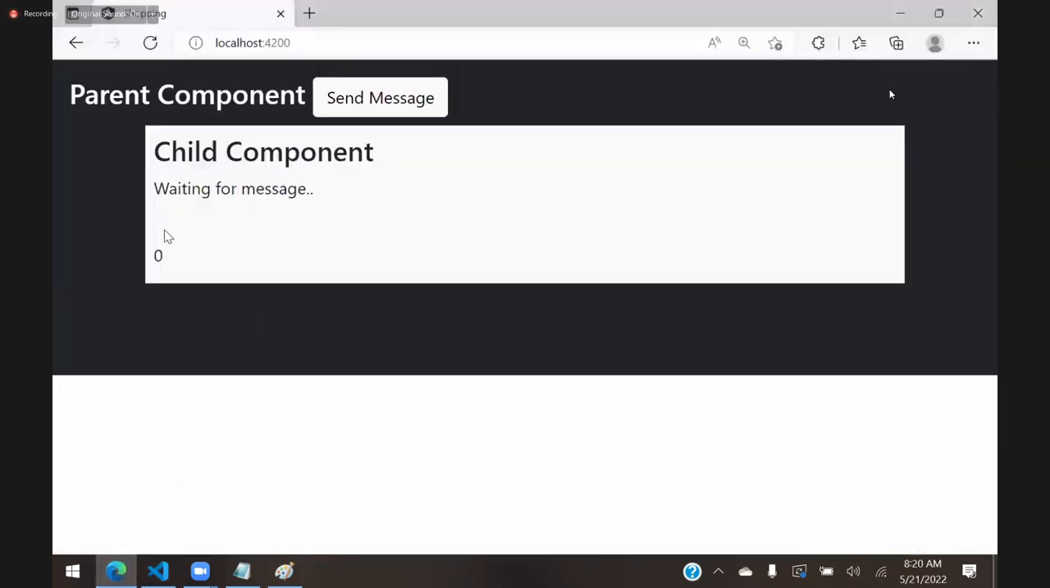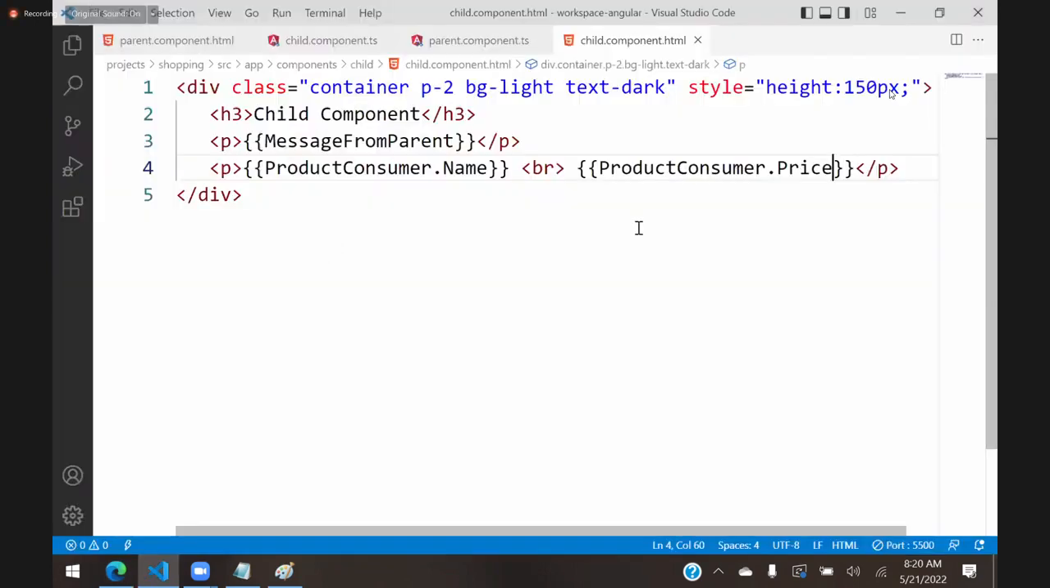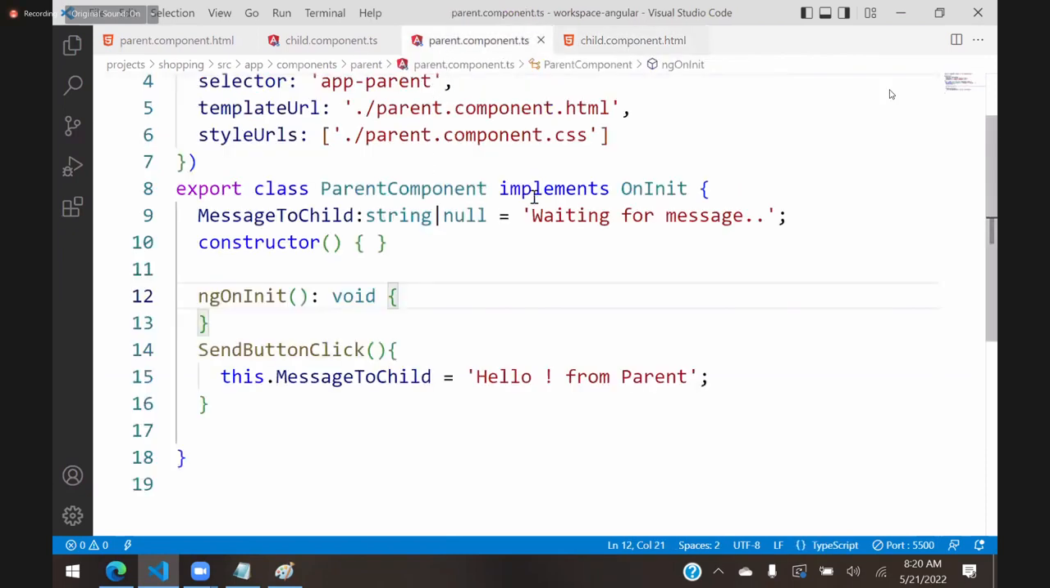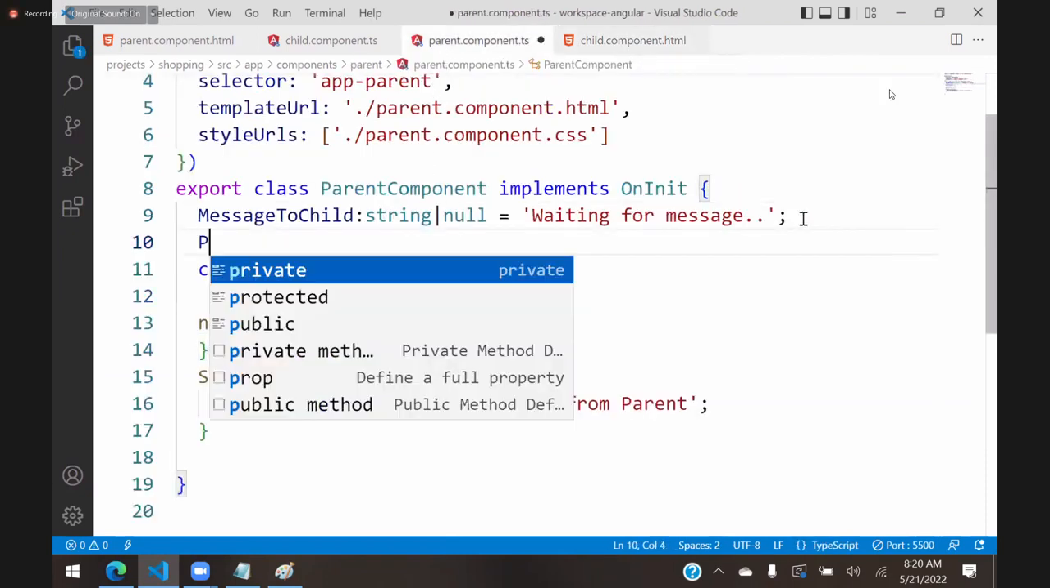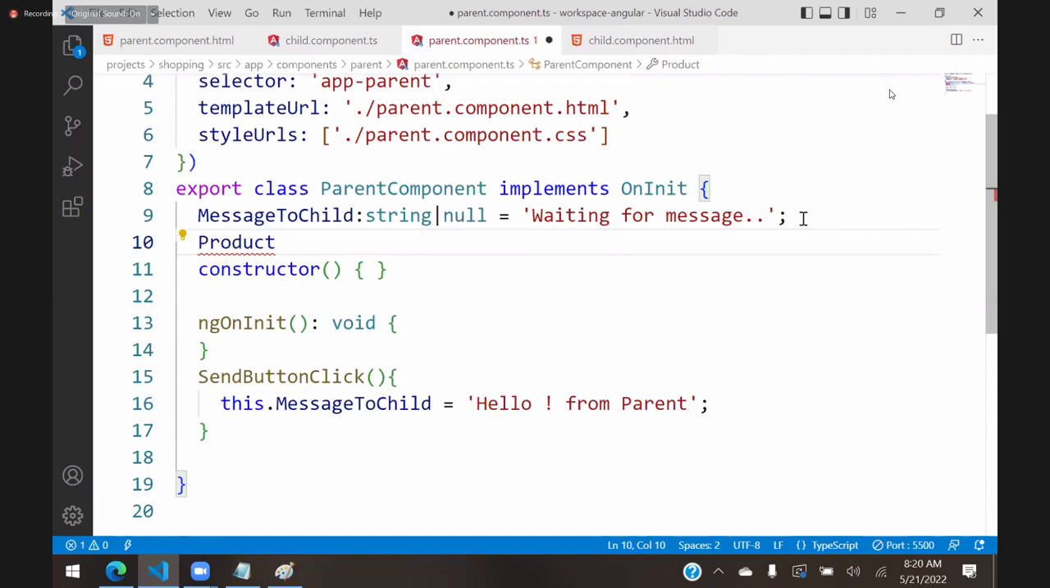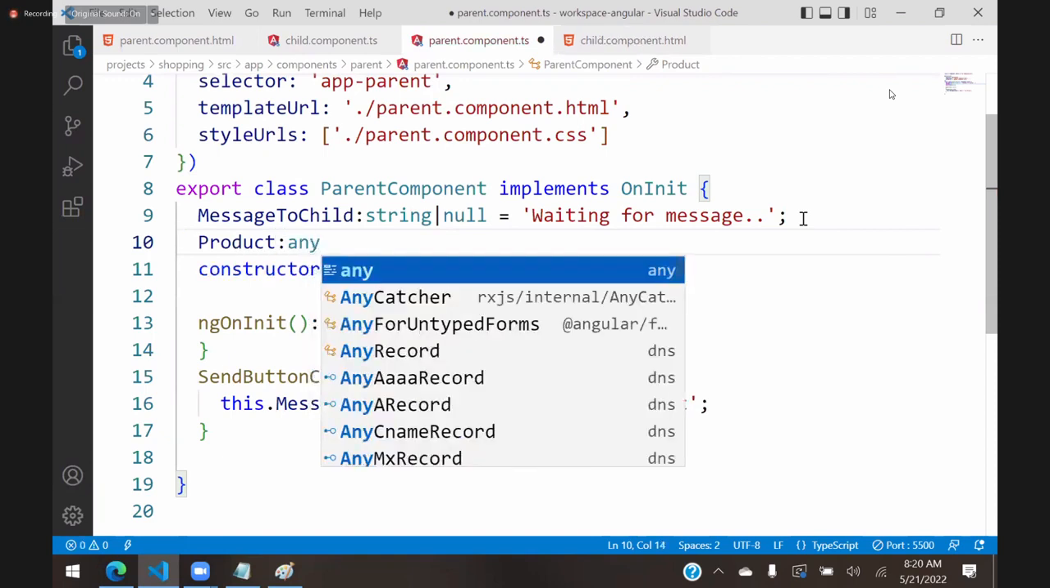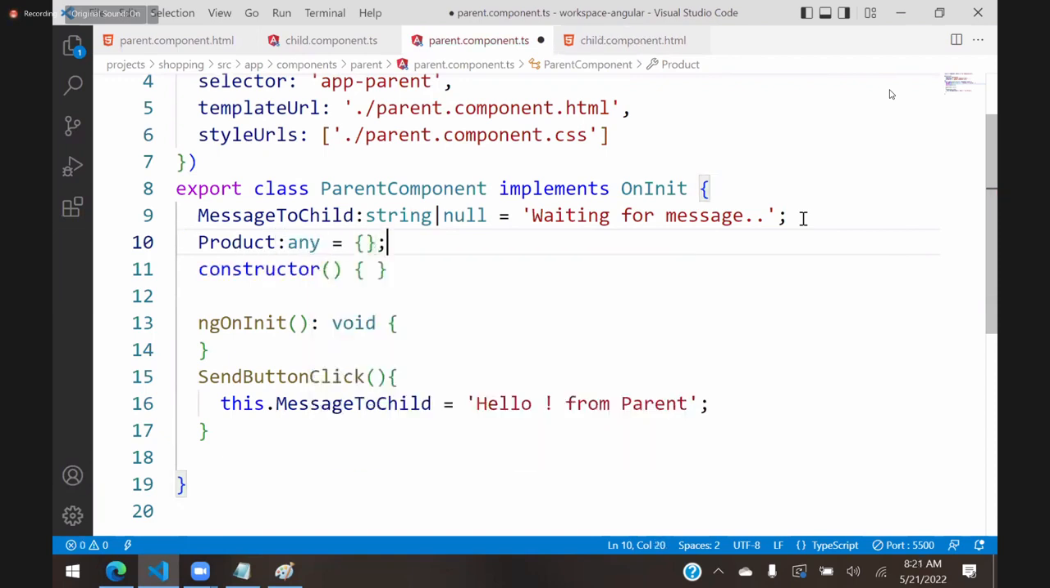Initially empty. So I am going to the parent component. From here we need to send a product. That means we have a product. So product is an any type of object. It is an empty object.